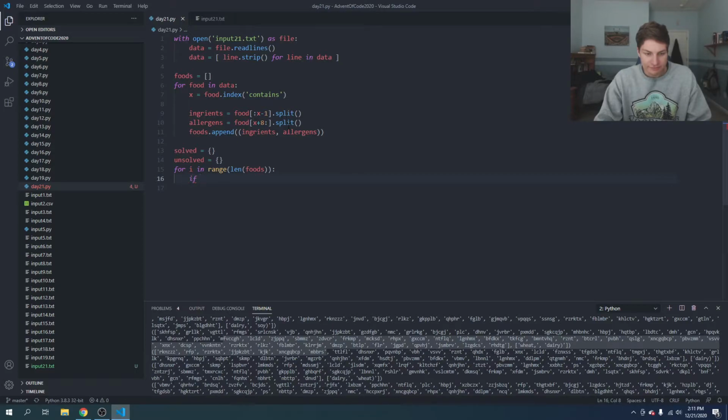And we're going to say if the length of the certain foods, whichever food we're on, and then we want the ingredients list, or the allergens list. So if there's only one allergen, then we'll go ahead and check. Our current allergen that we're checking is then equal to foods I 1, and then the only thing in the list is at index 0.